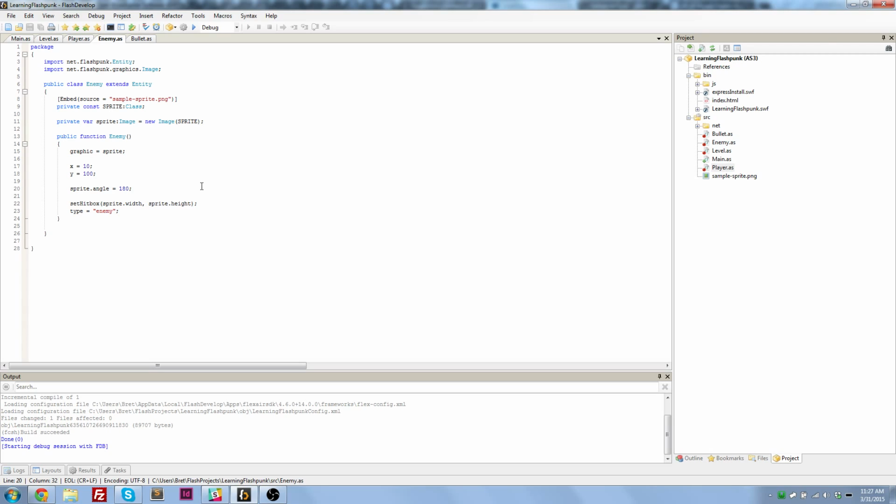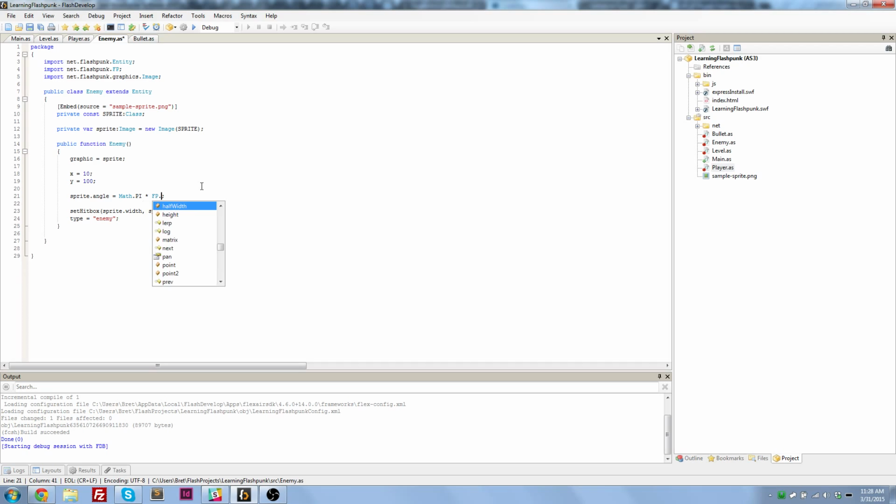So when you're doing angles and trigonometry and all that, you have to be careful when you're working with all these different things. Let's say you wanted to work with radians. So Math.PI, which would be the equivalent of 180 degrees, you can multiply by FlashPunk.DEG, and what this will do is convert it, and then you could do the opposite by multiplying it by the radians.